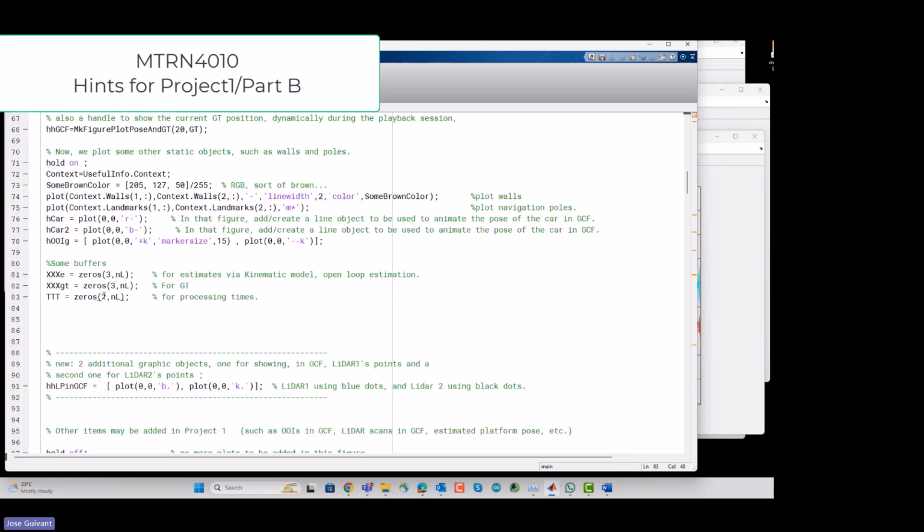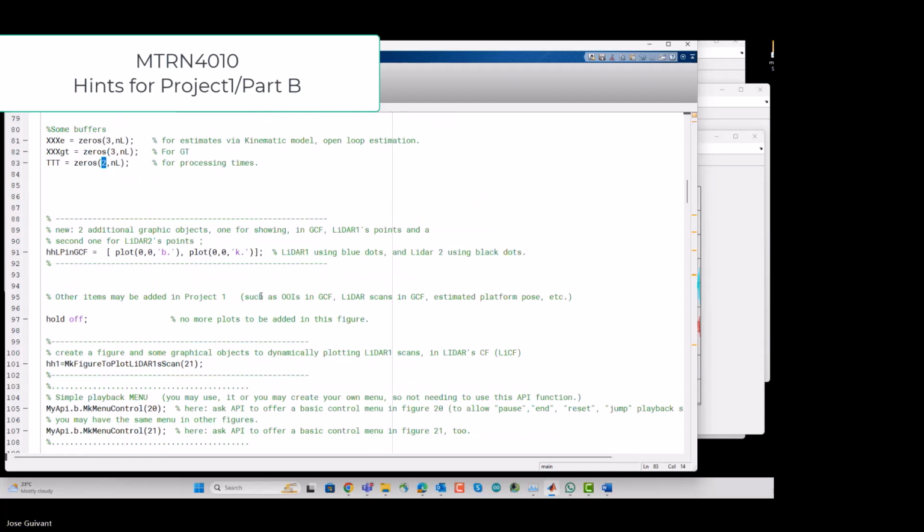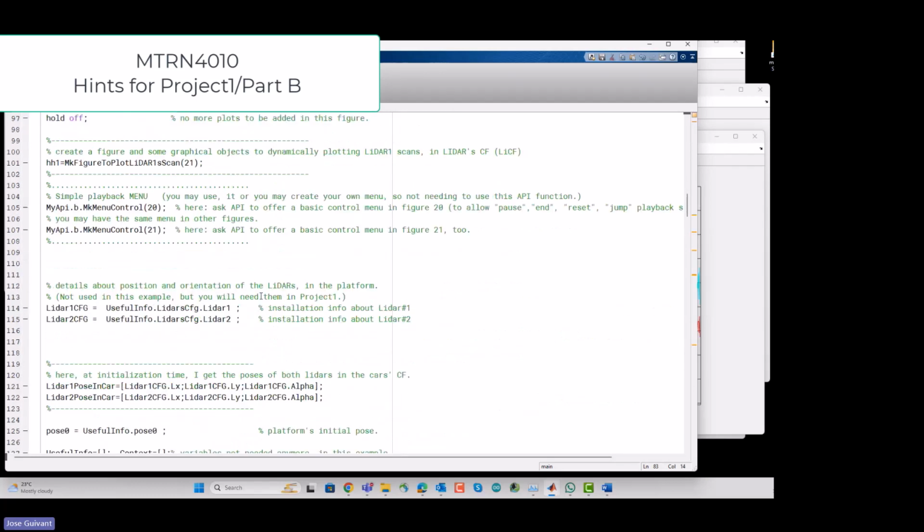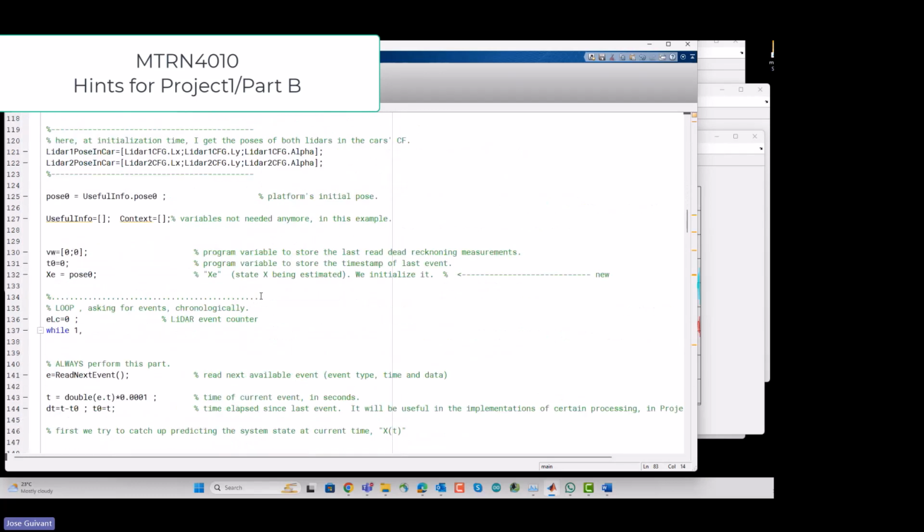I also create this buffer which will be for measuring processing time. Two different processing times at each LiDAR event. One will be all the processing that we spend in that LiDAR event, and the other will be just the calculation, excluding the visualization. The rest of the program is very similar to what you know from previous discussion.